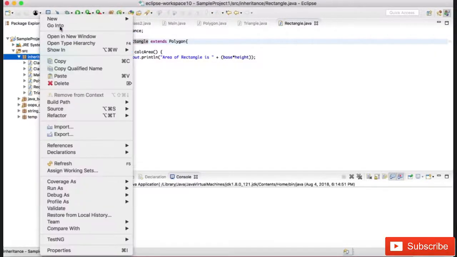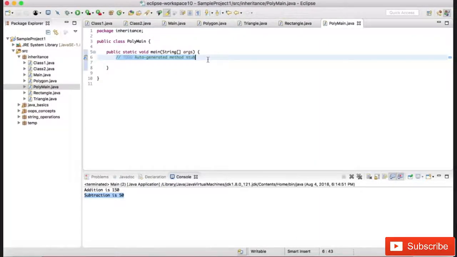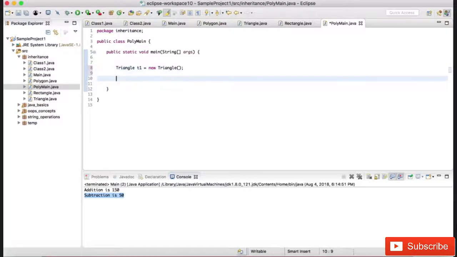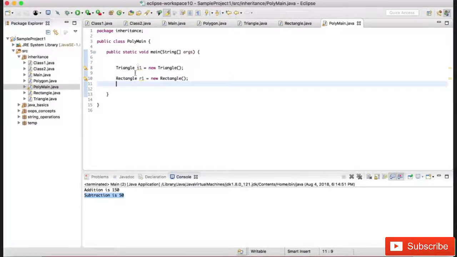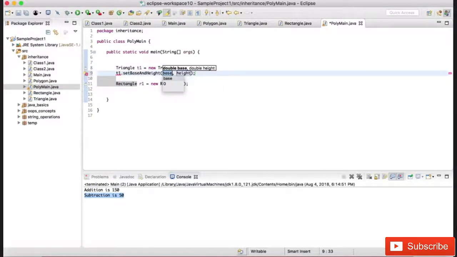Now let's create another class that has the main method. Let's call it PolyMain with the main method. Inside the PolyMain, let's create the object of Triangle and Rectangle classes. So Triangle t1 is equal to new Triangle, and Rectangle r1 is equal to new Rectangle. So two objects, an object of the Triangle class and an object of the Rectangle class. Now with the help of the Triangle object t1, we can use the method from the parent to set the base and height. So let us say base is 10 point something and height is 20 point something.